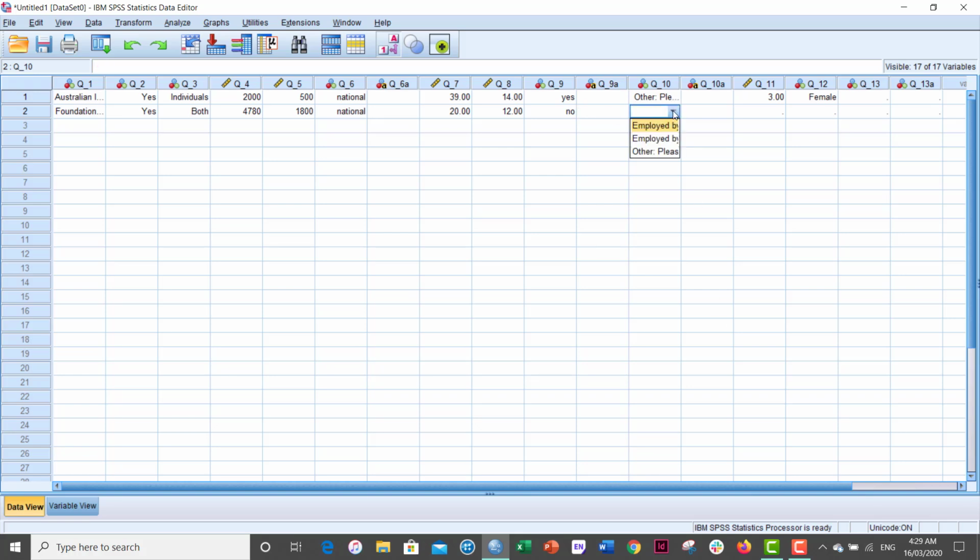Okay, so question 10, when we get the drop down for that, we see employed by, and other, please specify. This is when you put those codings in order of what's on the survey. It makes it really easy for you to see that this person has chosen employed by the association, which is the first choice. So we can choose that first choice there. We know that it's employed by the association.